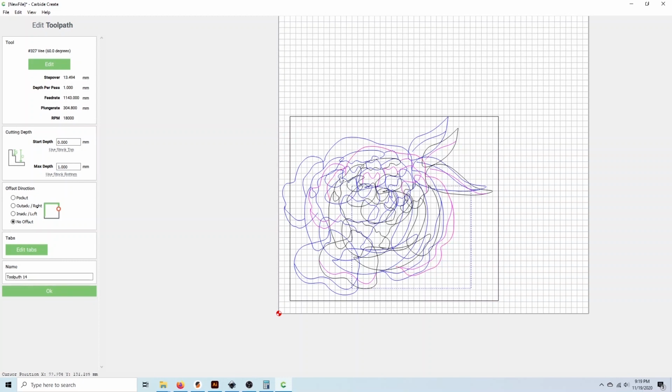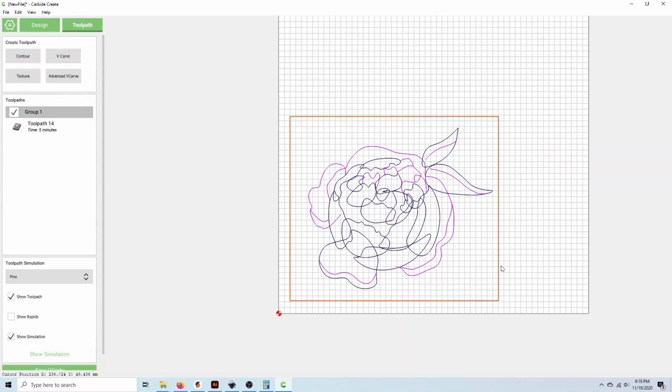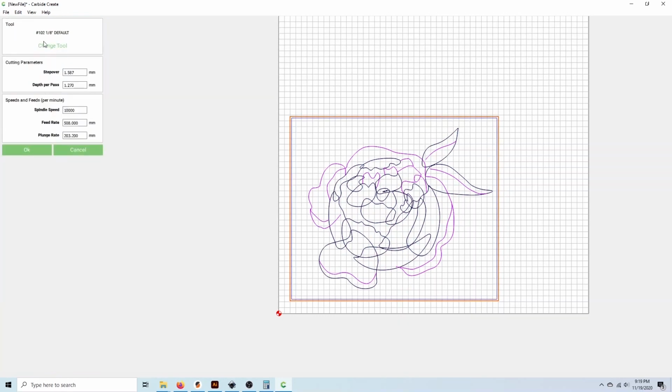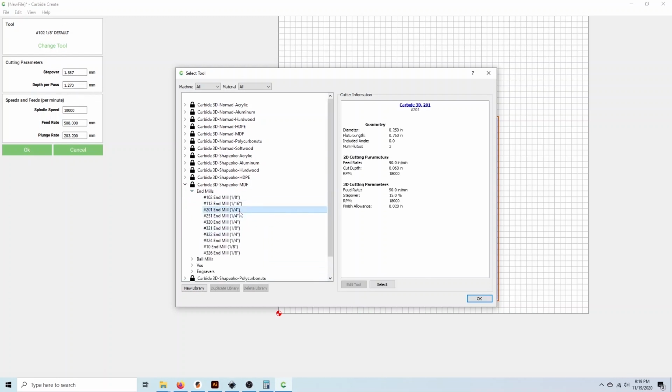As you can see, I was able to select all the lines in one go, so that's one toolpath for the entire peony, and I made everything to the depth of 1 millimeter, except for the border, because the border has to cut all the way through, so that's still around 19.5 millimeters. We'll be sticking with the 1/4 inch end mill for the border as well.